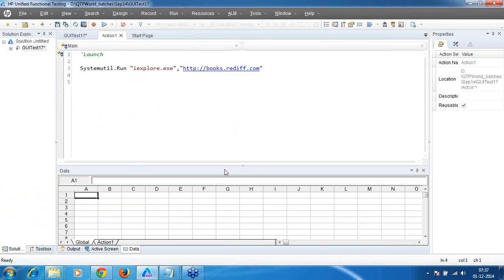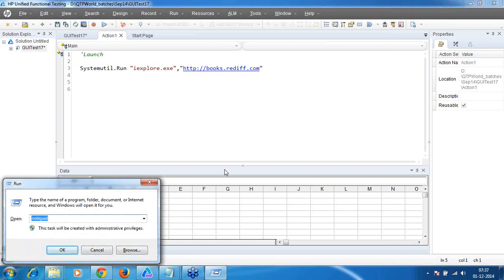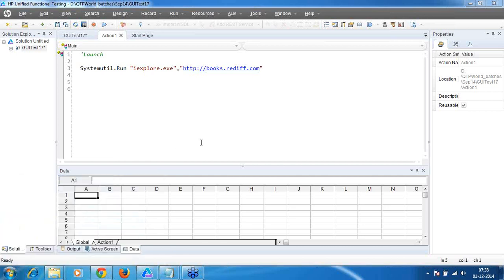What does this line of code mean? It is nothing but your run command. SystemUtil.Run is your run command. Inside this, if you type iexplore.exe, it opens the IE, and books.rediff.com launches the application. This is the first line of code.